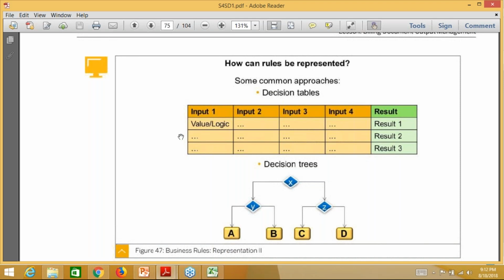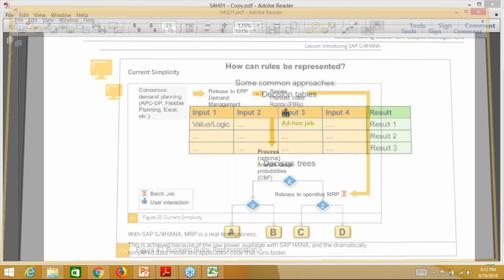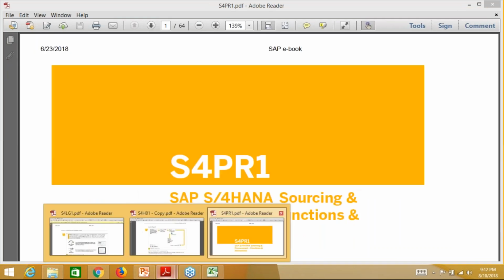I think this is a brief about S4 SD. But does anybody have any questions? Please feel free to ask me. Any questions? Okay, I'm just continuing with this. I'm just closing this. Now, procurement.